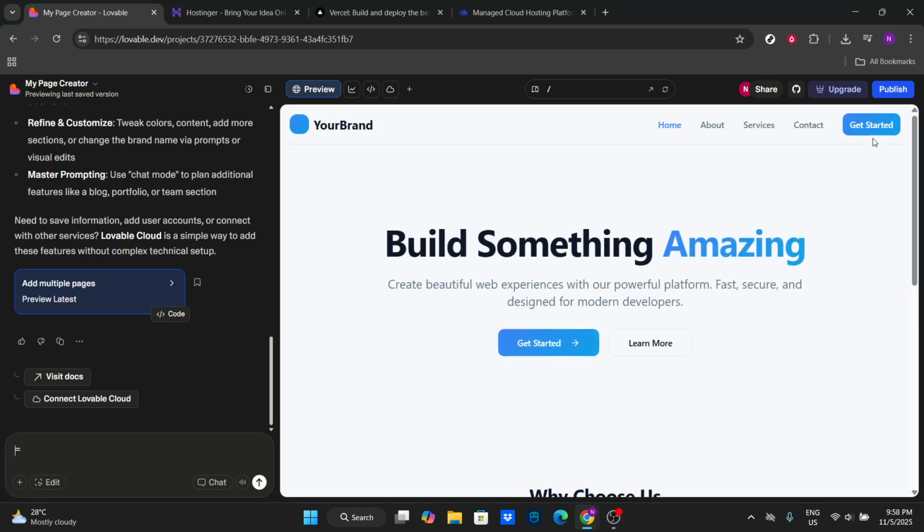Here, you'll usually find the Publish button. Clicking this will reveal a panel with various options for your project. What you're looking for in this panel is the option labeled Export Project or Download Files. This function will provide you with a downloadable version of your website's code.